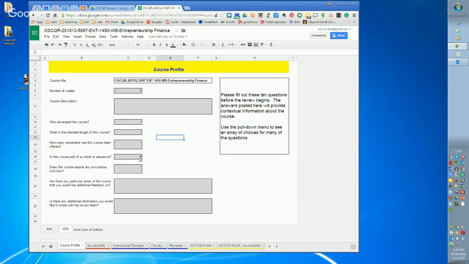Is the course part of a cohort or a sequence? Does it require any online activities? And is there any particular area of the course that we need to focus on, that they would like additional feedback? So this is an opportunity for the instructor to reach out and say, I'm struggling with this. Can you give me some good recommendations on how to get past that? And then any other recommendations.